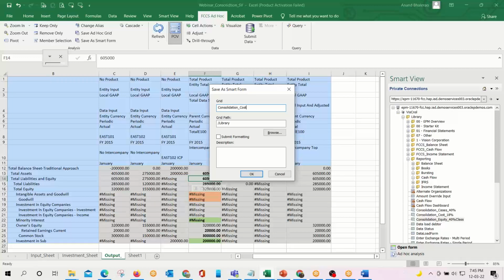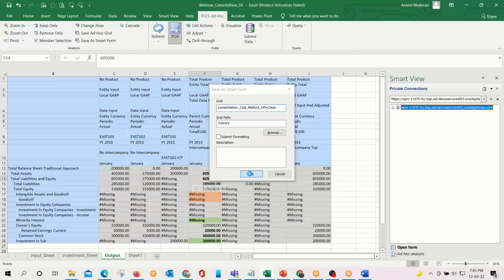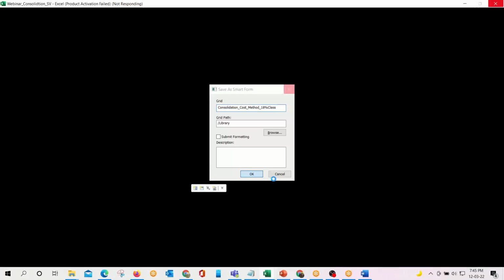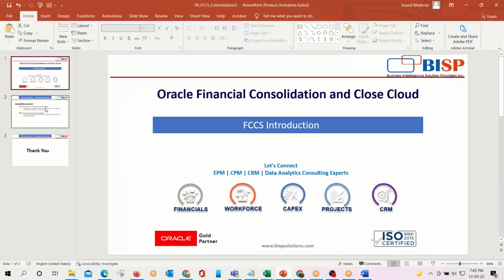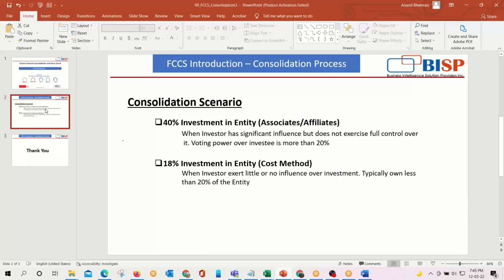Consolidation cost method 18%, and just save it. So today, under the FCCS introduction, we saw the two consolidation scenarios: 40% investment in entity, that is the equity method, and the 18% investment in entity where the cost method is used.